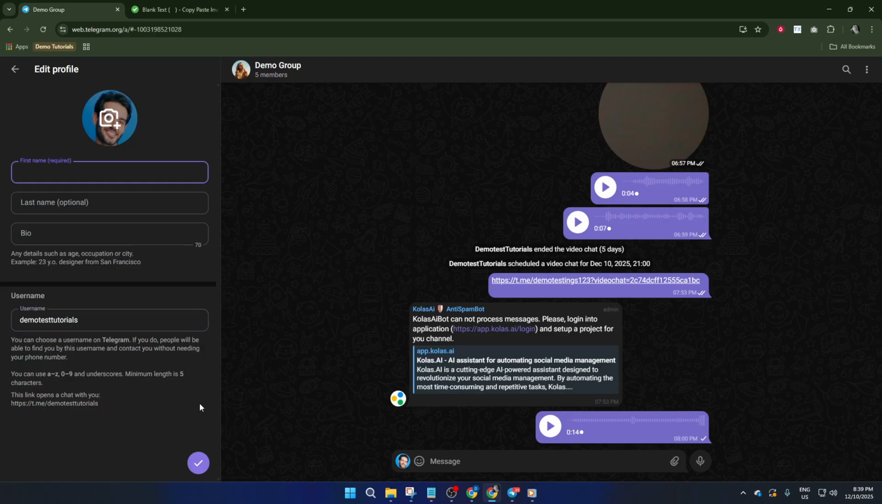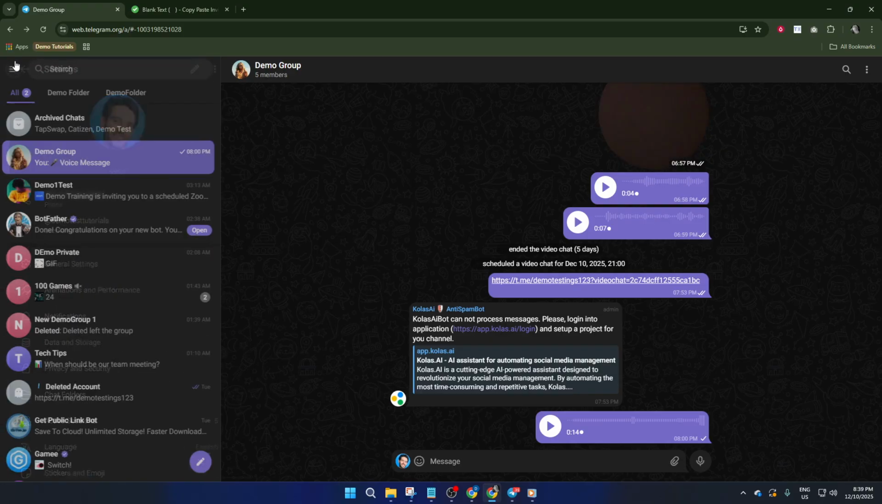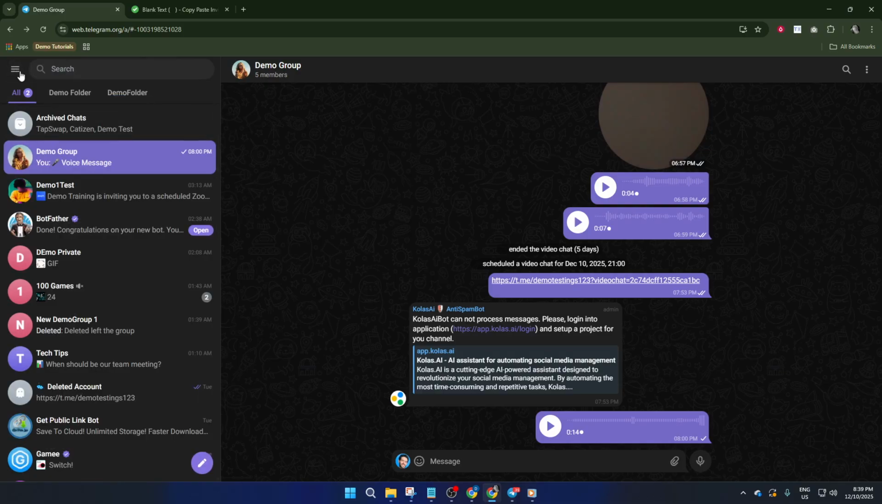This part is important. When you're ready, tap the checkmark or save button. Telegram will accept your new username. Even though it looks empty, the app recognizes the invisible character as a valid entry. It might feel a little odd, almost like a magician's trick, but it's just a smart use of Unicode.